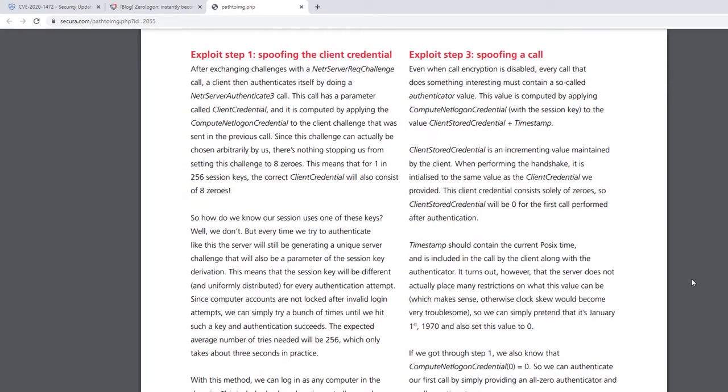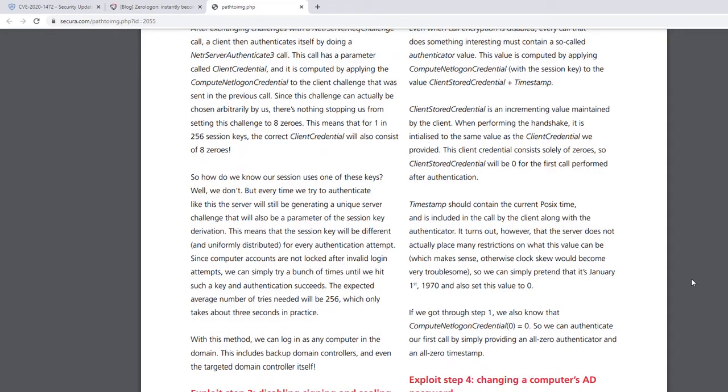Step 3 is being able to spoof a call to the server. This is fairly simple at this point, since what the server looks for is an incrementing value compared to the client stored credential. Since our value is all zeros, the first call will be a 0 as well. There's also a timestamp element, but apparently the server doesn't really care much what that's set to, so we just set that to 0 as well, which will be January 1st, 1970.